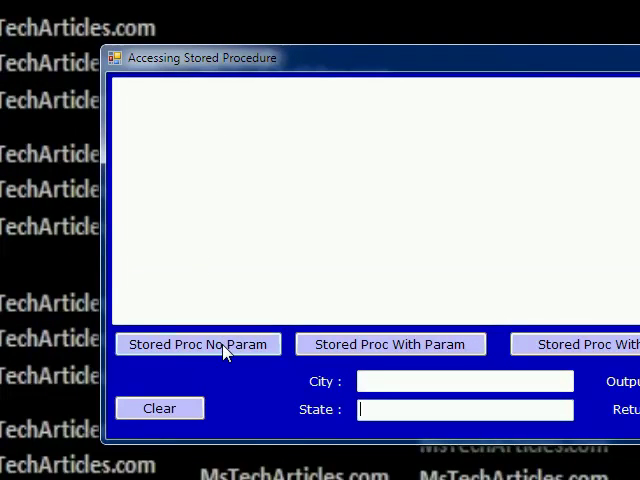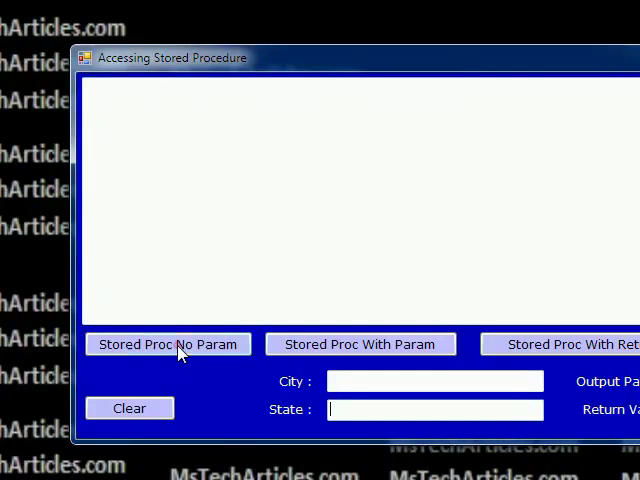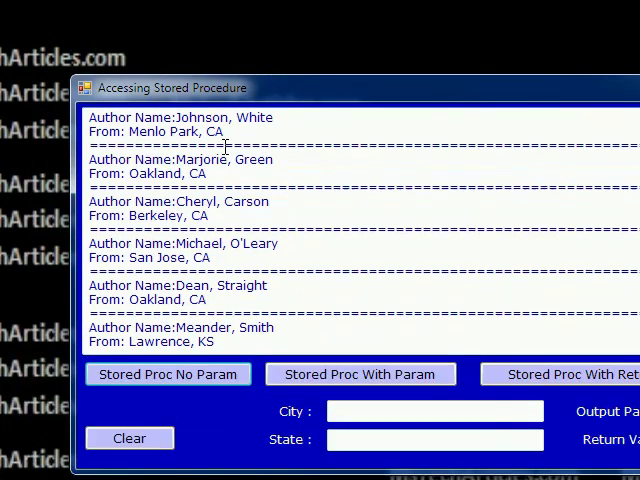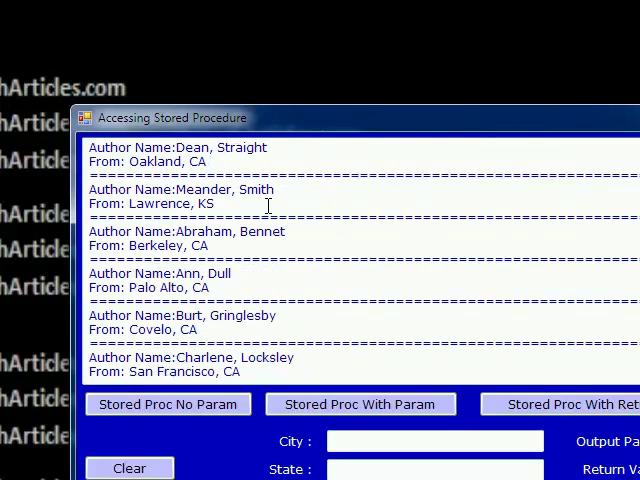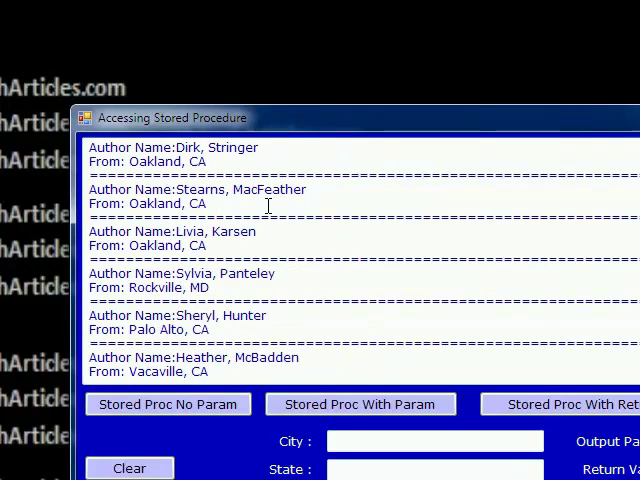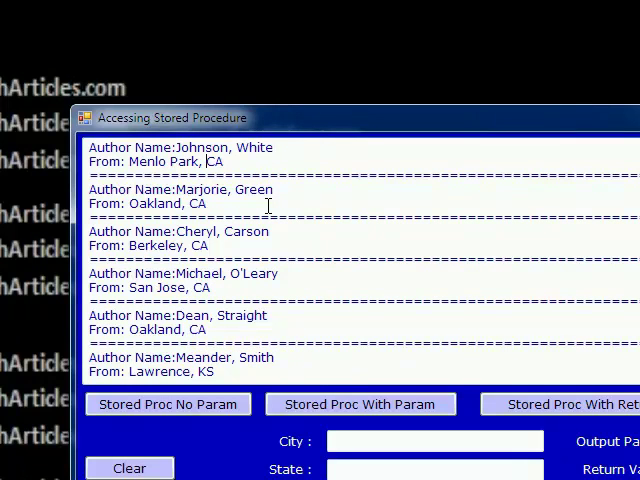Since this stored procedure returns rows and columns of data, we use ADO.NET ExecuteReader and the reader object to iterate through that result, and that result will get displayed here. So I'm clicking this, and you can see the results are displayed. This is the output of the first stored procedure listed in listing 1.1.